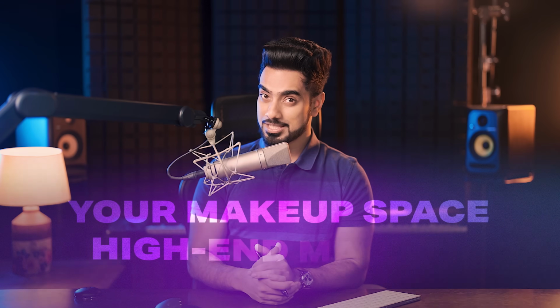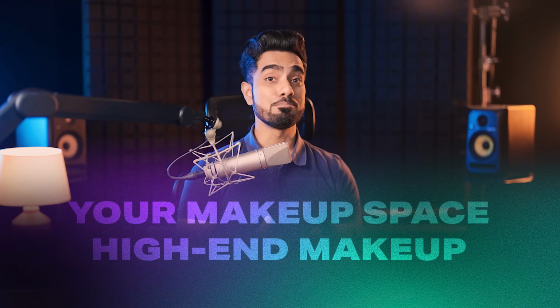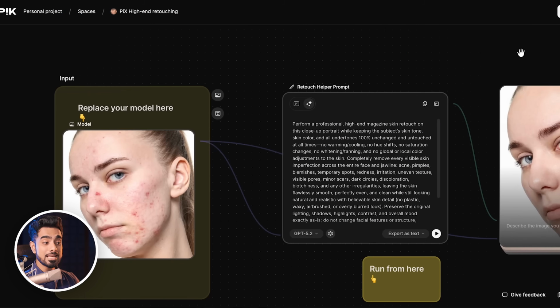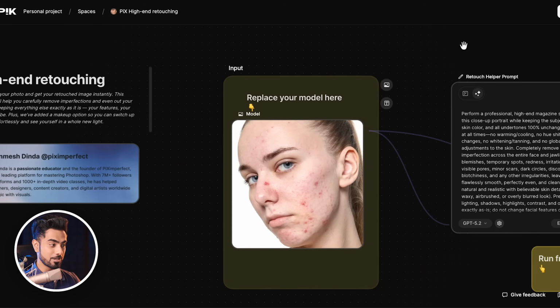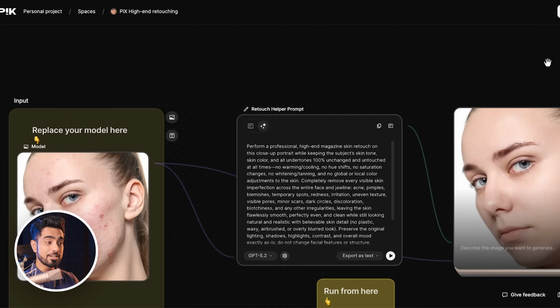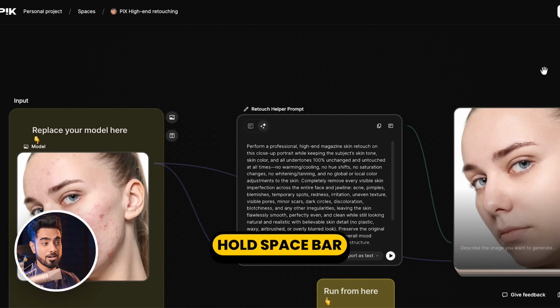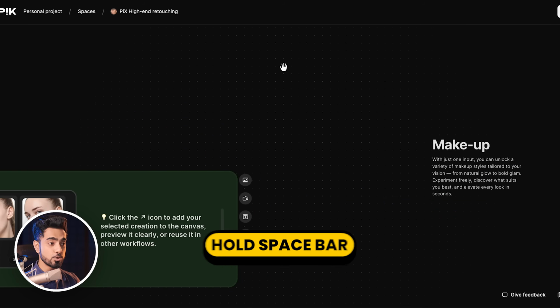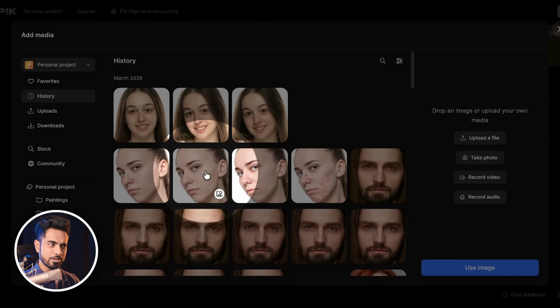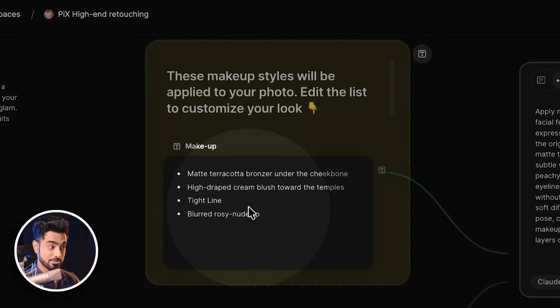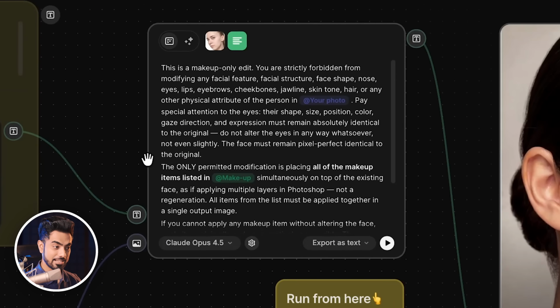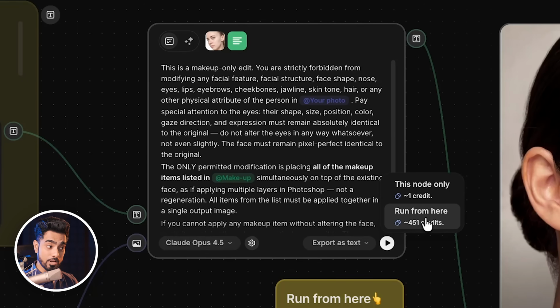Now, using the same concept, we created a super easy to use makeup space, and you'll find it in the same retouching space that we created for you, the link to which is in the description. Once you access this page, just go to the right, hold the spacebar, click and drag to the right, and you will notice that there's one for makeup. Simply let's click on replace, and actually let's go with this previous photo. Why not? Use image. Now you can type in whatever makeup style you want right here. Let's keep it at that and click on the play button and click on run from here.